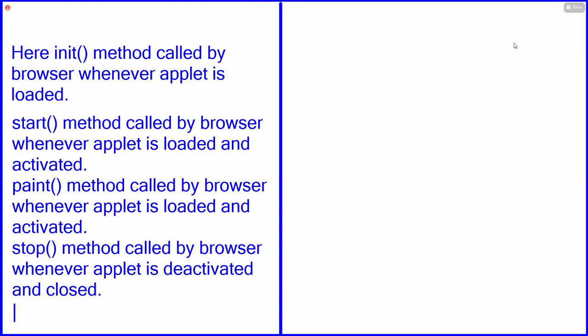Init method: called by browser whenever applet is loaded. Start method: called by browser whenever applet is loaded and activated. Paint method: called by browser whenever applet is loaded and activated. Stop method: called by browser whenever applet is deactivated and closed. I'll explain, just write the notes.